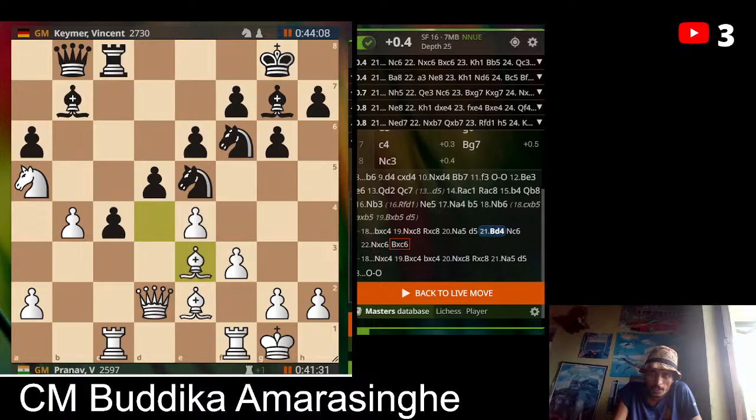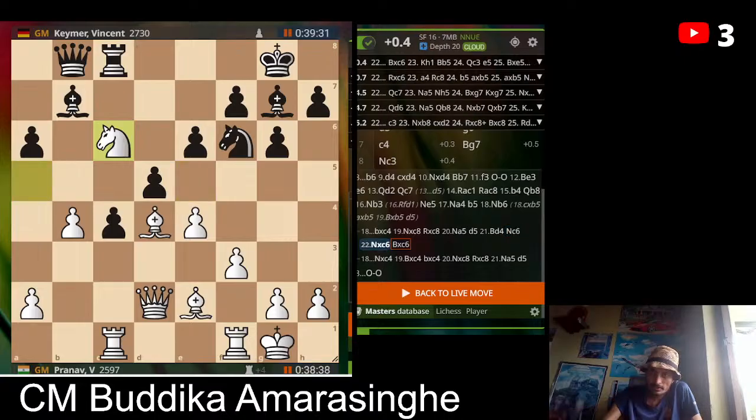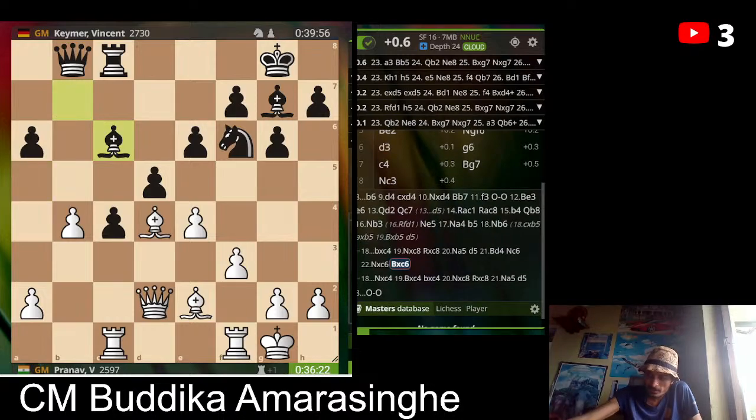Yes, d5. This is a very interesting game, right? Now Pranav plays bishop d4. Now knight c6, knight takes c6, and bishop takes c6. Okay, Black is so happy about his ideas because he can play bishop takes f6, but it's not good because two bishops and one pawn is a very good compensation for Black actually. Yeah, that's the current position. Pranav has 35 minutes and Winston Kmart 39 minutes.